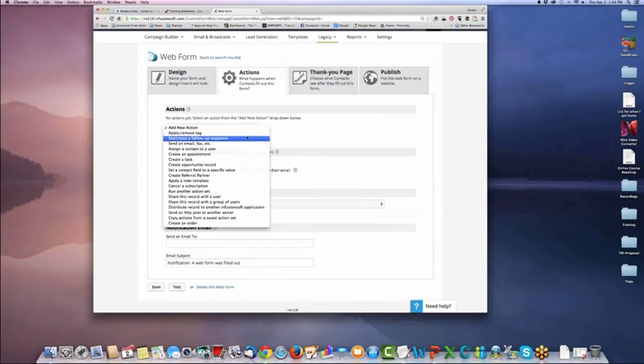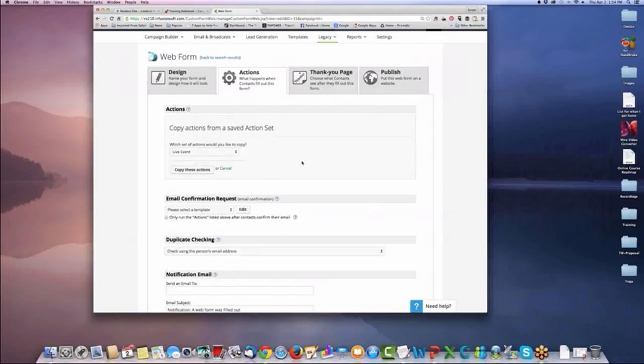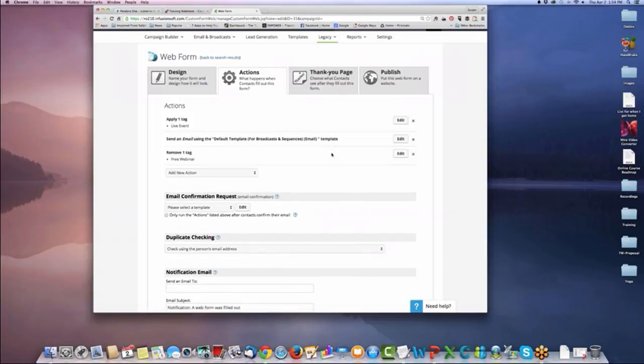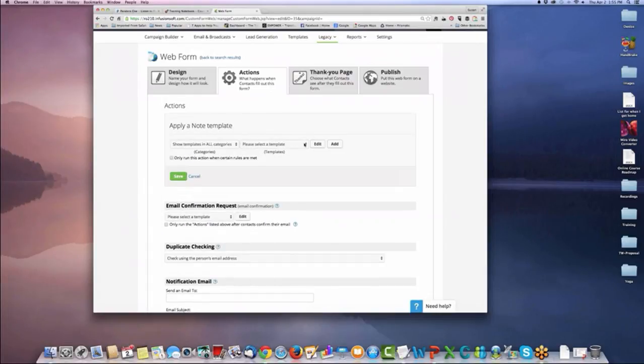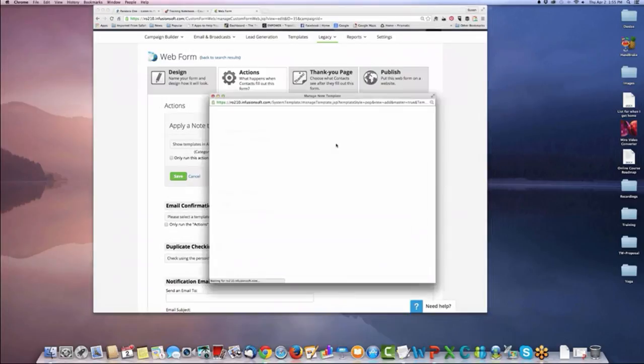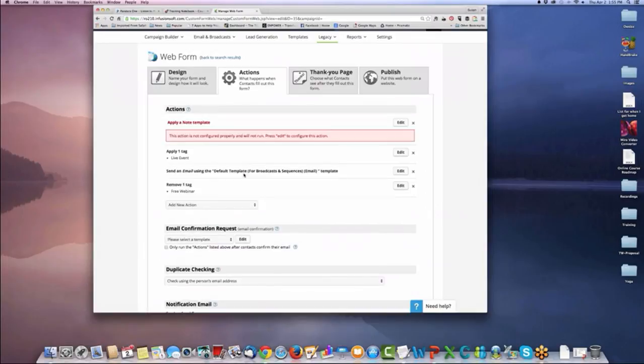So the action set, I can hit the drop down and I can do a couple of things. I can actually create an action set here, or I can copy actions from a saved action set. So I can click on this and I could say, okay, I want to choose the one that I did for live event, and I can copy these. See? So now it does that. Or if I want to add something specifically to this web form, like create an appointment, assign a contact, apply a note template, I could actually do that. So I could create a note template and I could actually do a note, so on and so forth. Oops, and I'll just remove that one, but you get the idea, right?